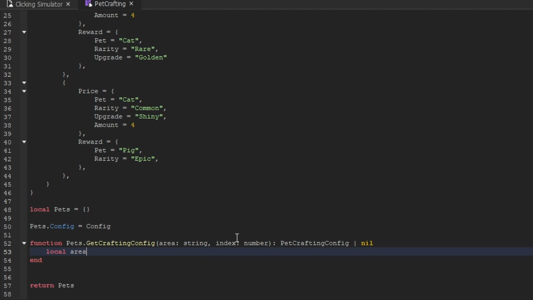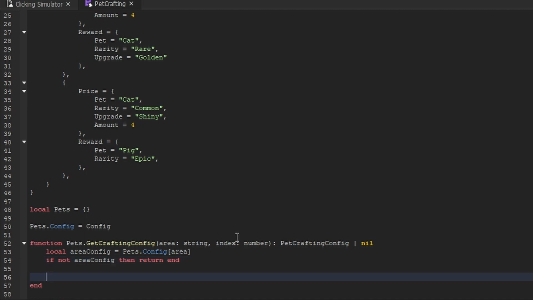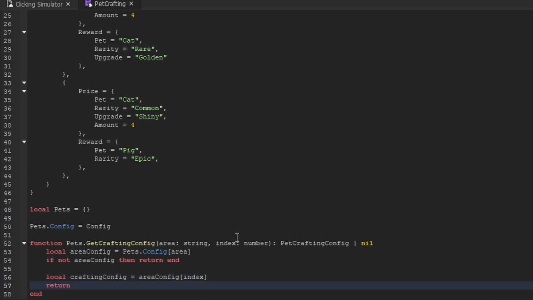Now inside of this function, we're going to create a variable called area config, and we're going to set that equal to pets.config and index that with the specific area. Now, if for some reason we don't actually get a config for that area, then we want to stop the function right there. After that, we want to go ahead and get the crafting config, which is going to be equal to the area config, and then we want to index that with the index. And then finally, once we get that variable, we are going to return whatever that is equal to.